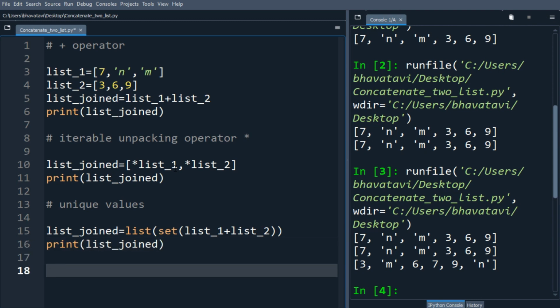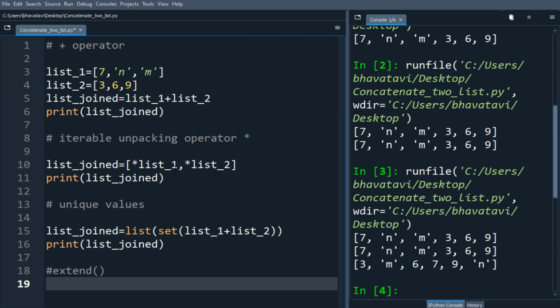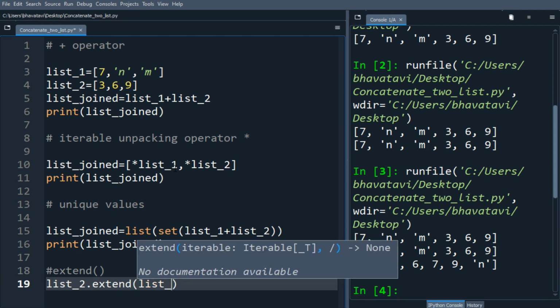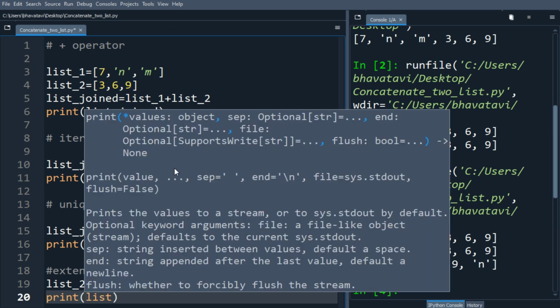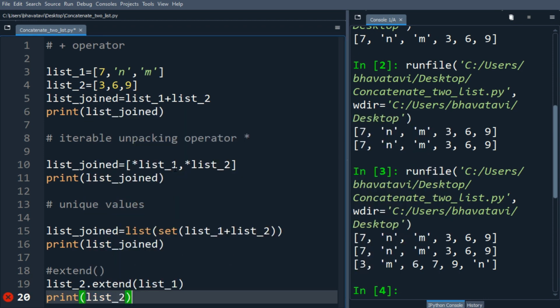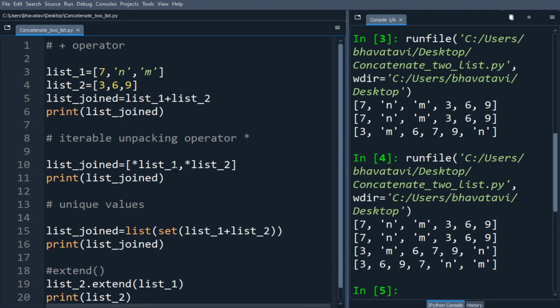So now let's use the extend. Okay, so list underscore 2 dot extend list underscore 1. Okay, so let's print the list underscore 2. So you can see here using extend method you can concatenate a list to another list.